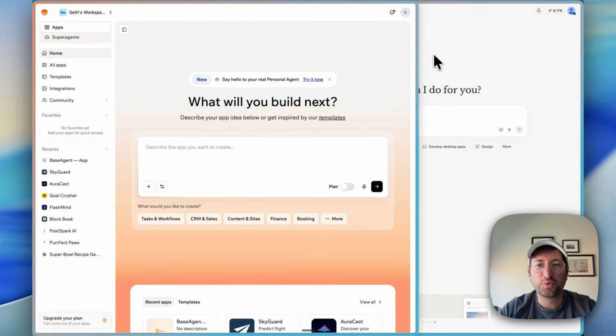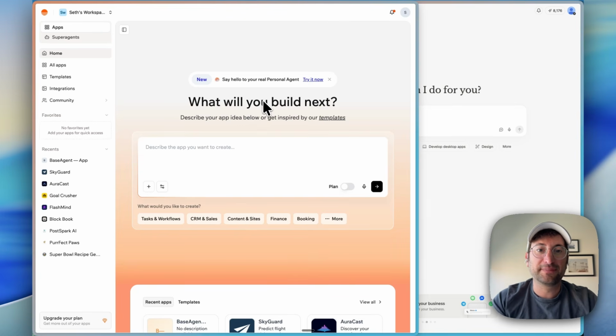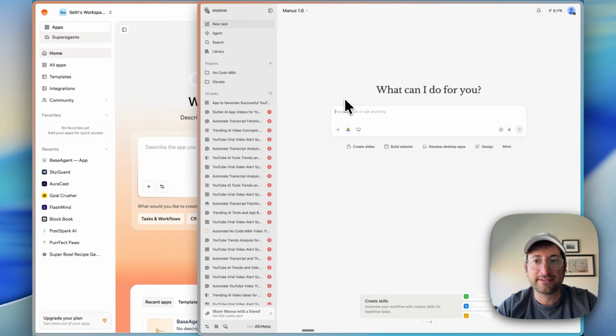Base44 and Manus are two of the most popular AI app builders and AI agents on the market right now. In this video, I'm going to explain the similarities and differences between these two tools so you can decide which one is best for your use case and which one you should use. So on the left side here is Base44, on the right side is Manus.